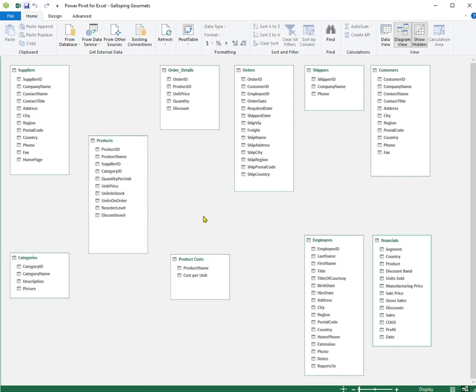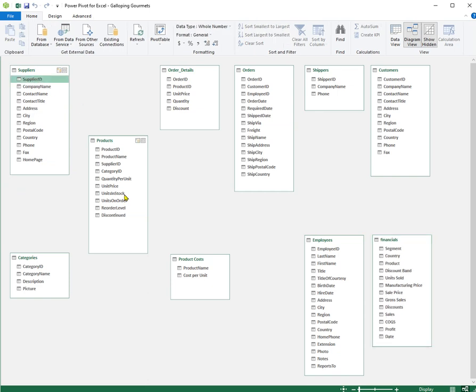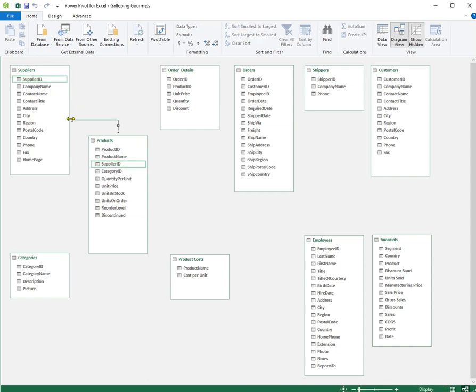now I'm going to actually create the relationships between the various tables. And the easiest way to create a relationship is to drag one field from one table and drop it on the matching field in another table. So for example, one supplier supplies many products. So I'm going to drag supplier ID from this table and literally drop it on supplier ID in this table. And there it is. One supplier supplies many products, and I've created a relationship between those.